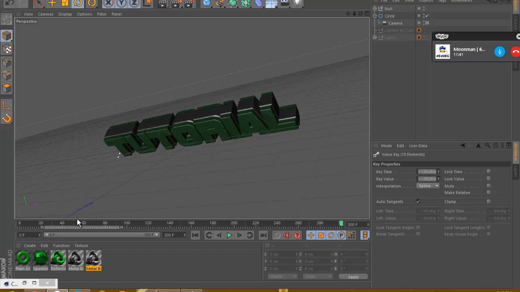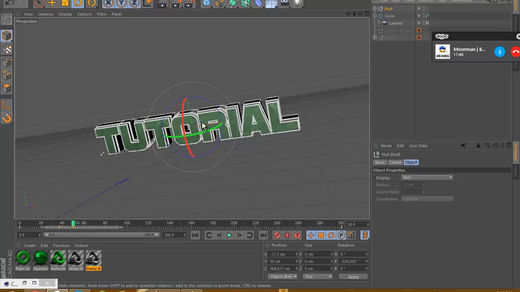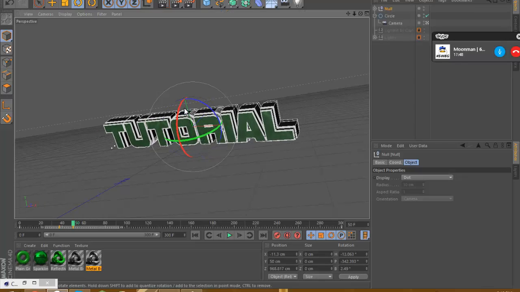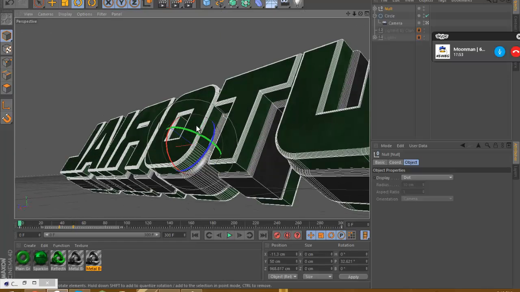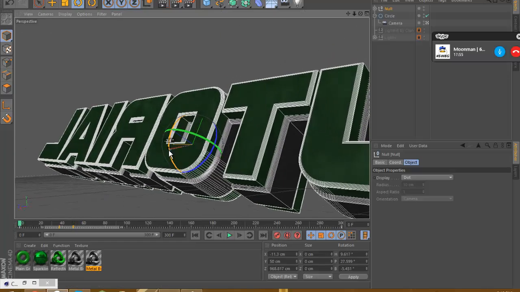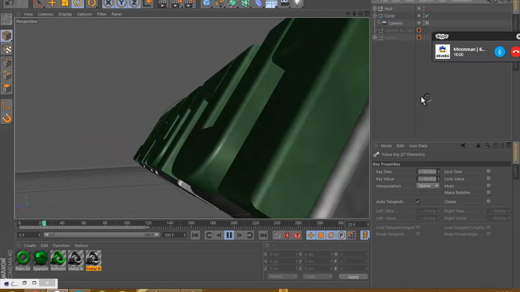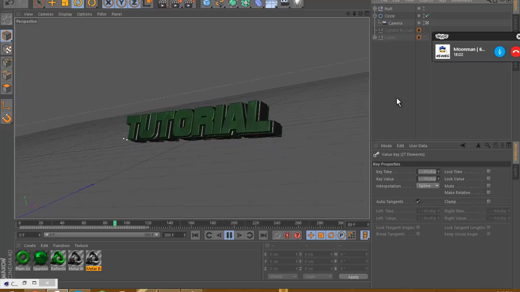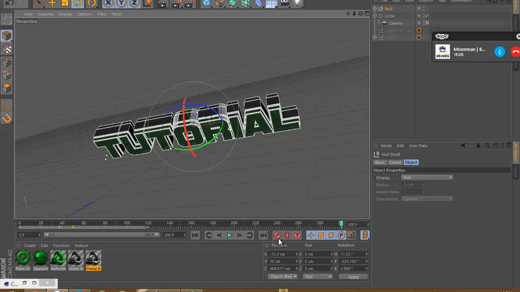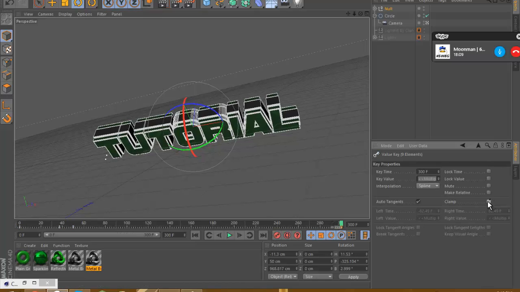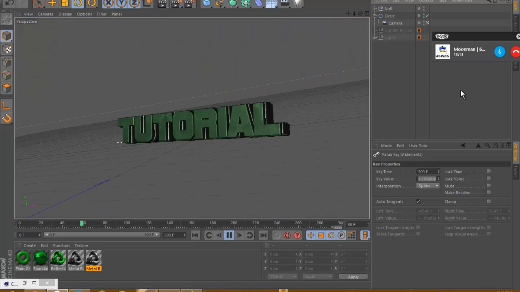At the drop, we're also going to make it angled a bit, just to add more style to it. And also at the beginning, we're going to add some angle to it. We're going to unclamp it again, and at 300, we can also make it angled, and unclamp it. And perfect. That's your simple text animation.